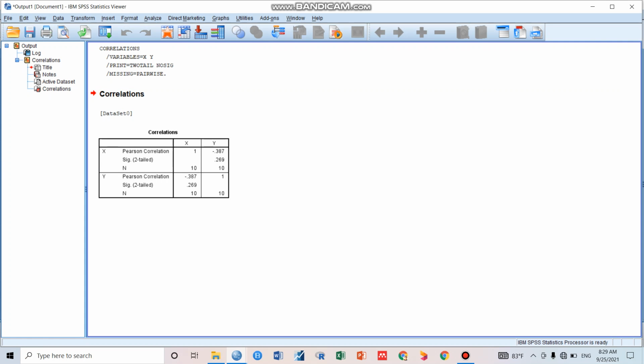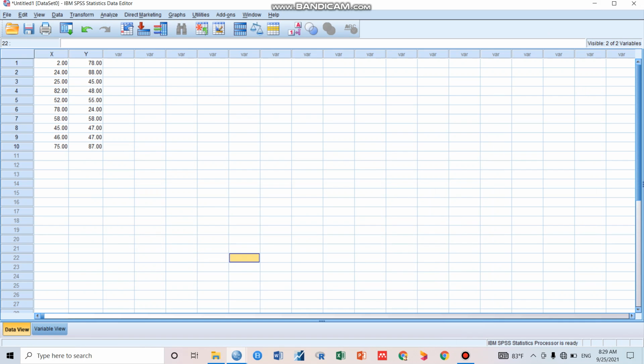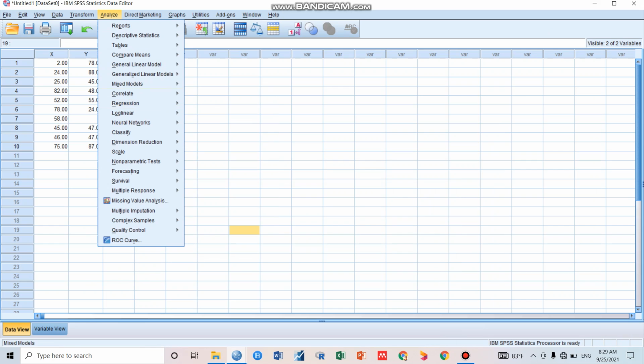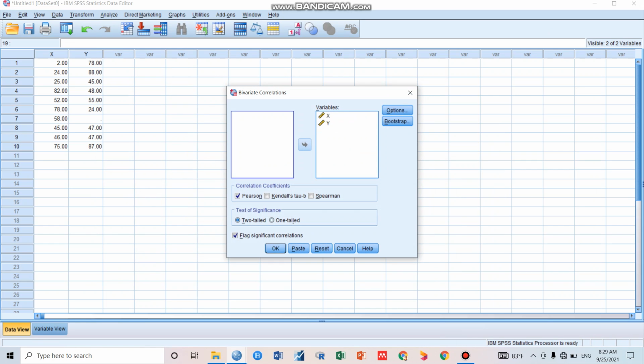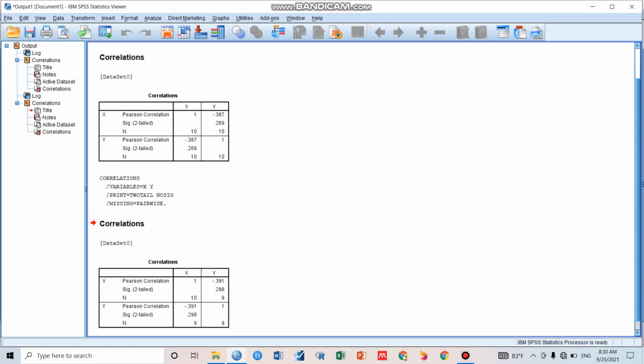Okay, let's move to some advantage. I will remove one observation. Okay, I removed that one. Now I am conducting the test again. It has already taken the variables. I am clicking OK. Now you can see x has the completed variable, 10 by 10. I removed one from y.